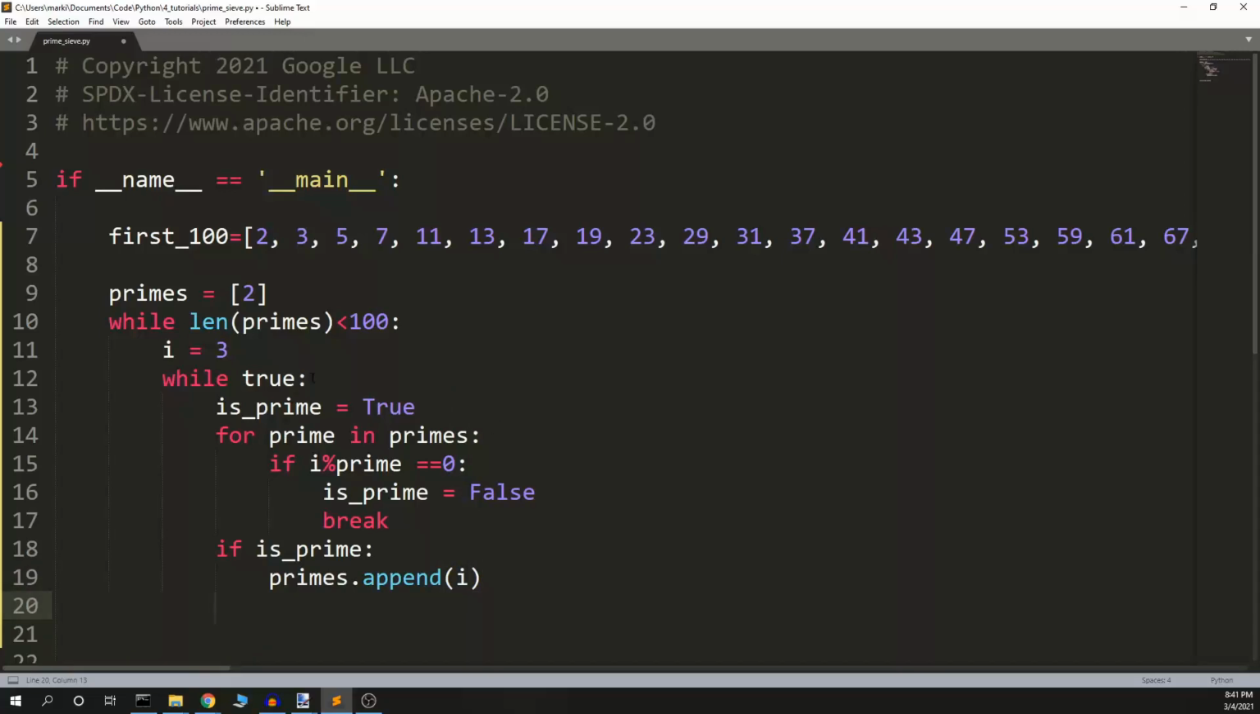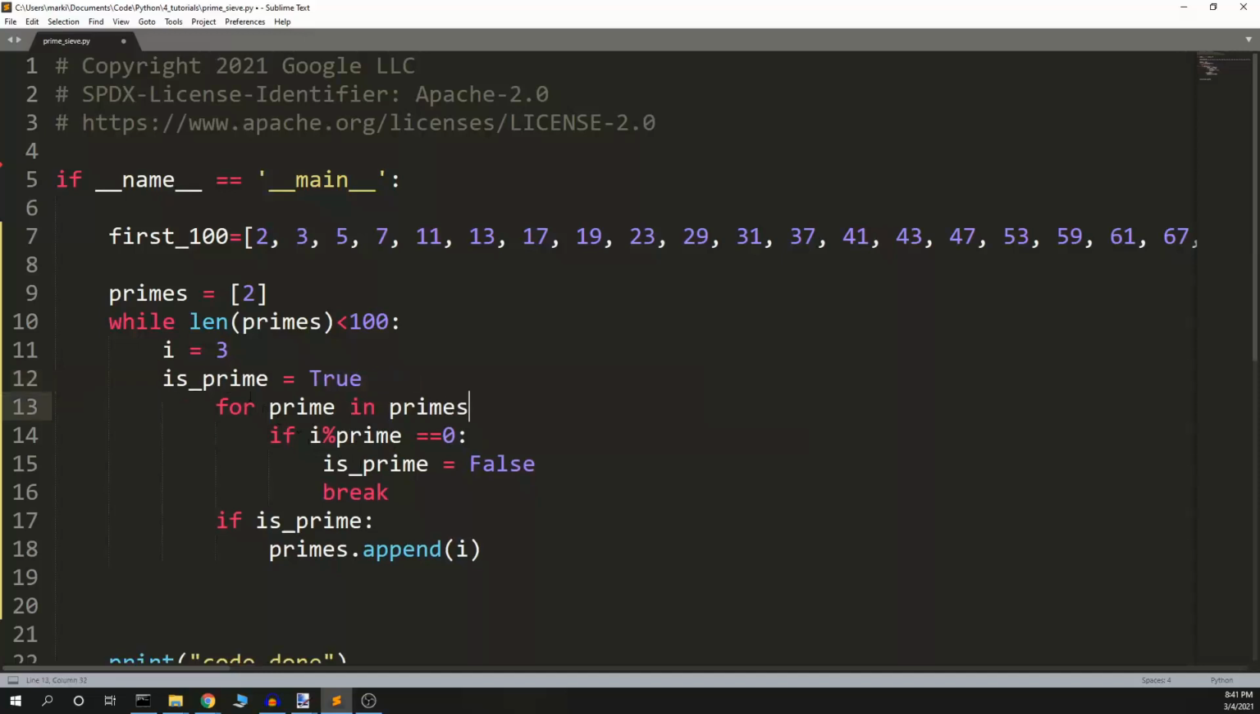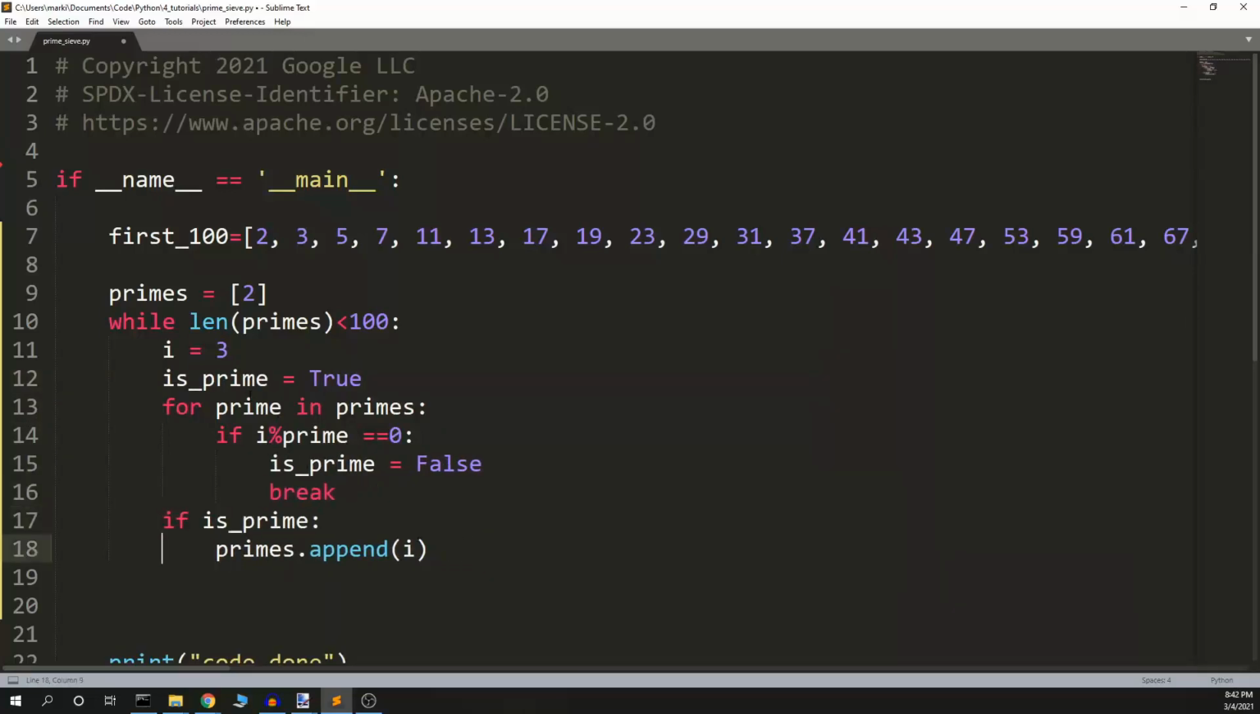you know, I think this inner loop is unnecessary. I don't know why I had it. So we'll delete this loop. And now i plus equals 2. So we'll be looking at odd numbers. Okay. So while the length of primes is less than 100, we'll go through i equals 3 up until our length is 100. We start assuming it is prime. We go through each of the primes, and if it's not prime, then we break out of this loop. Otherwise, we append.